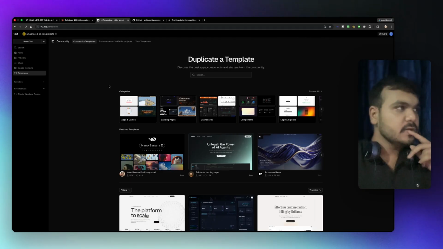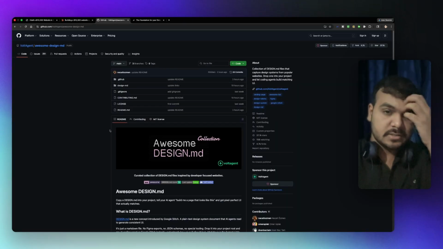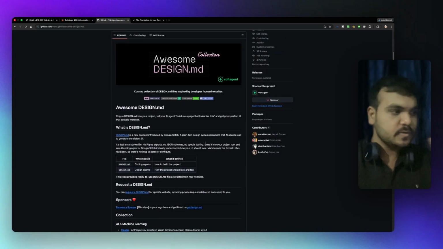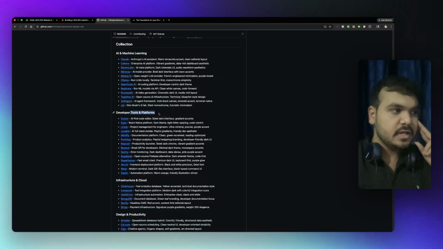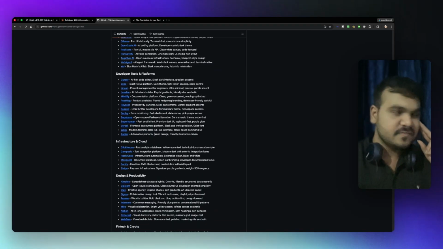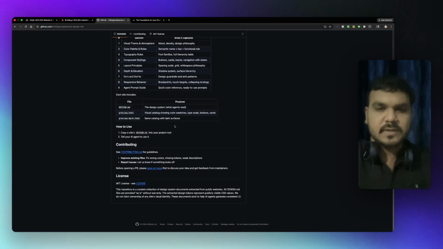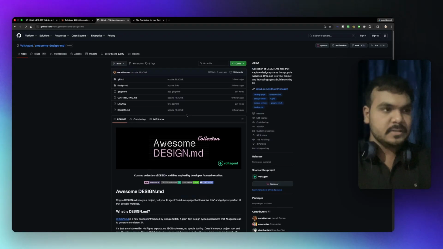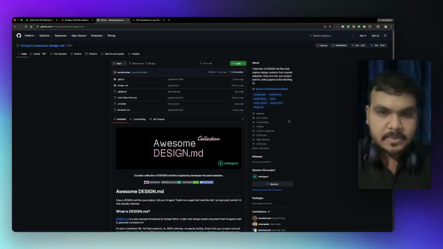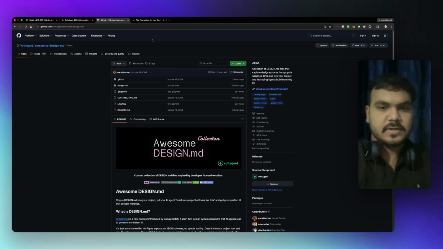That's from V0, and this is a GitHub skill, like a Claude skill, which is awesome-design.md. It has different categories like AI and machine learning from Claude, developer tools and platforms, infrastructure and cloud, and visual templates. This is one of the most important go-to files, where I'm going to use it to make my website more beautiful, more aesthetic, and more premium. That's for the GitHub file.